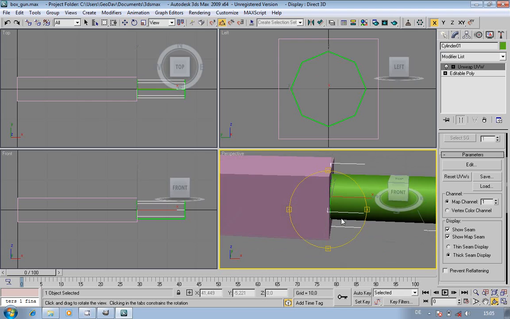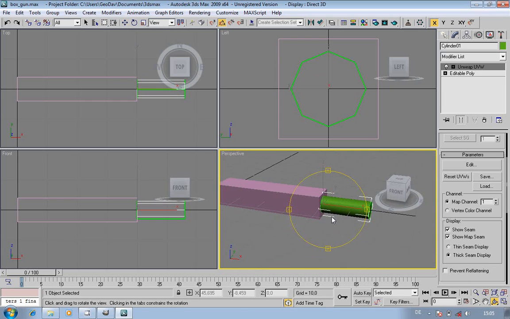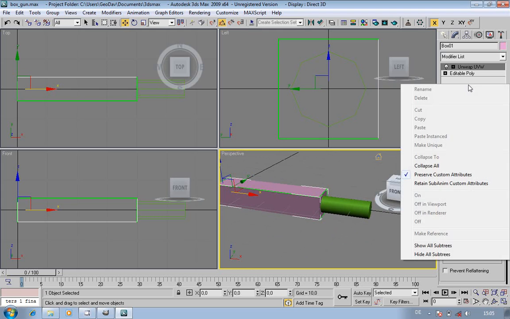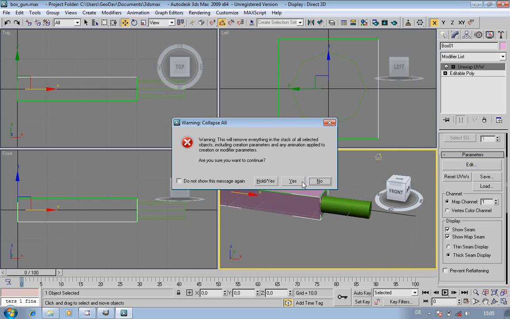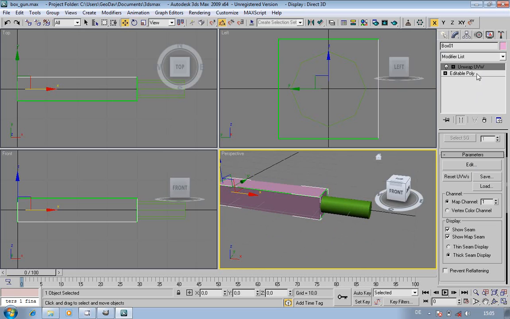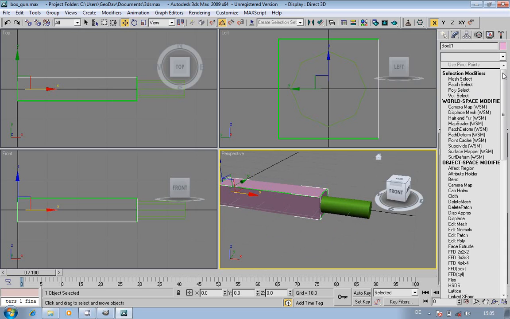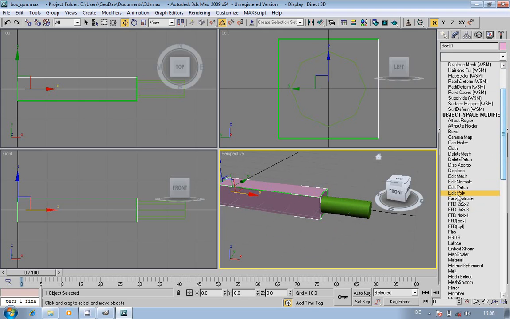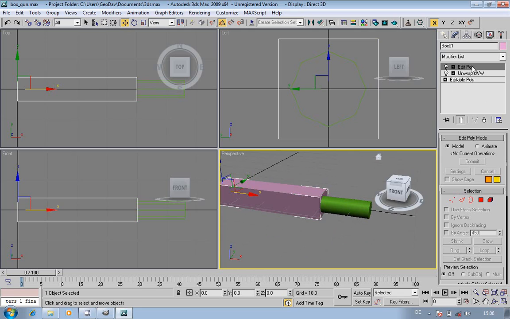So what do we do now? Well, we need to join that bit to that bit. So what we do, select that one, collapse all. Well, we'll do it maybe the more professional way. We're going to add another modifier, an editable poly modifier on top of the stack. Something simple like this is not really necessary, but some people prefer that sort of workflow.